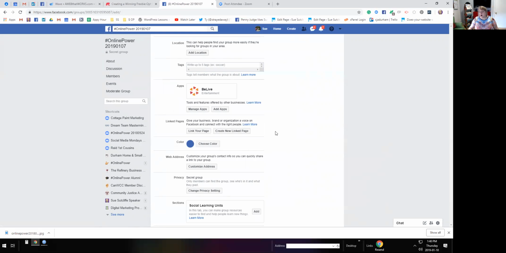Now, because this is a private group just for the people that are enrolled in this cohort, I'm not going to link it. But if this was maybe a group for VIPs, my clients, I might have it linked right to my page so that clients would know that they could go there and get that VIP treatment. It would make it easier for them to find. For me, I don't want any linkages. You can link more than one page too, so if you have multiple pages, you can link multiple ones to it.